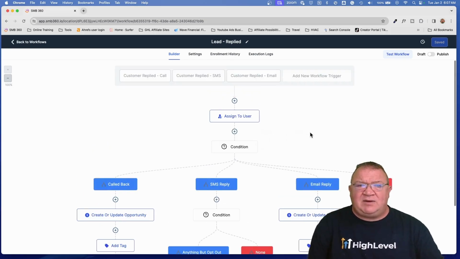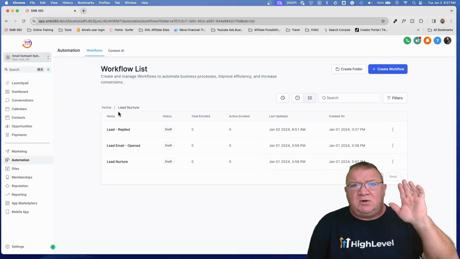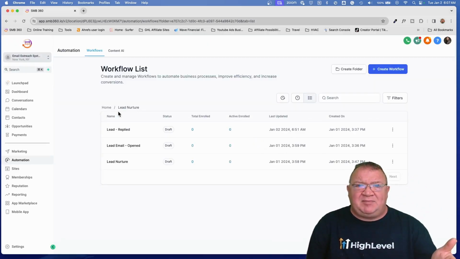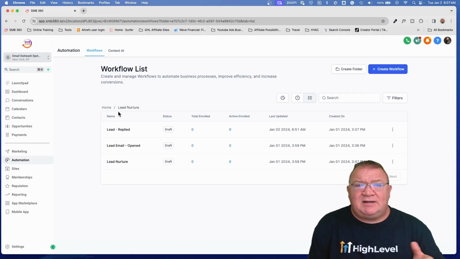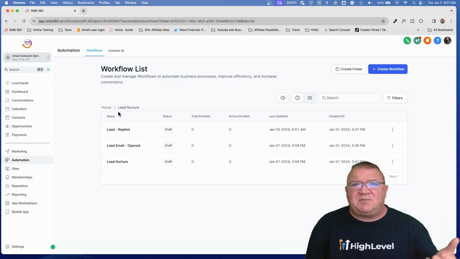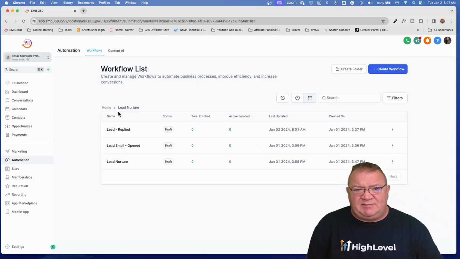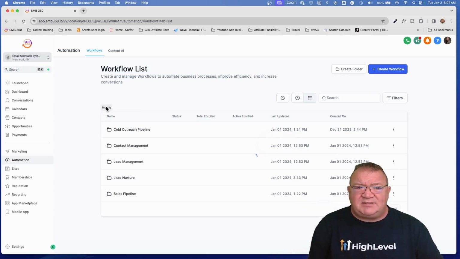But this lead replied workflow is very important because it lets you know who raised their hand, and then of course you can tag people, call back, email back, text back, something like that. And then inside of your contacts area, you can again create smart lists where you can break all of those people out and find people quickly and easily for your sales team to follow up. So hopefully you found that informative.